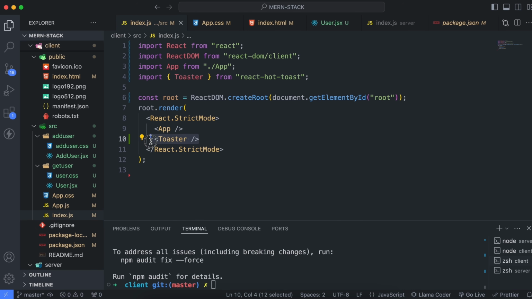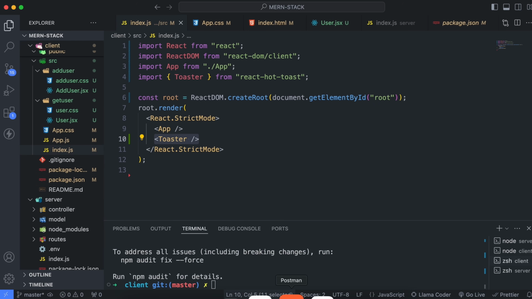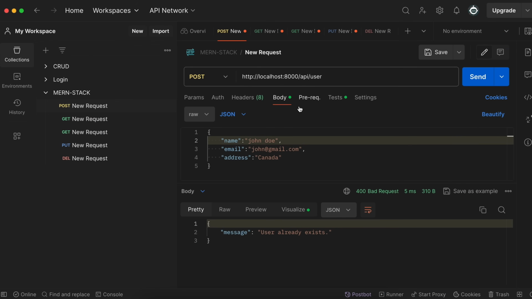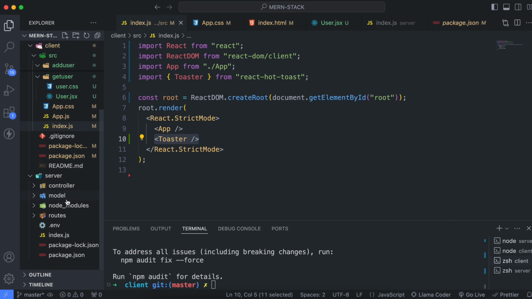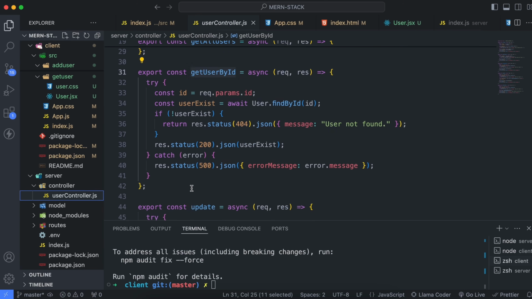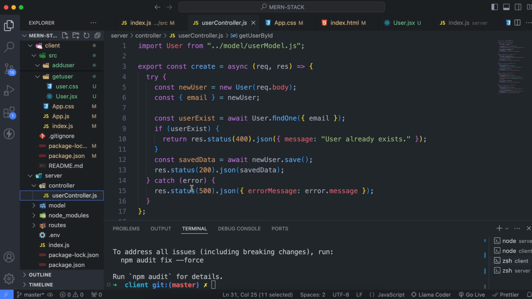So once you import this toaster, we first have to fix the code in the backend. If I go into Postman, you can see that whenever we insert a new user, something like 34, and send, the response comes in this JSON format. We just want to change it into something like a user created successfully message only. So for that, just go into the server, the user controller here, and go at the top here.